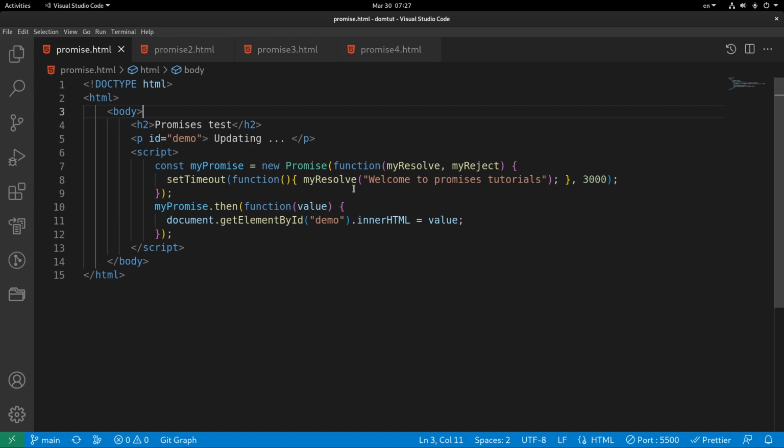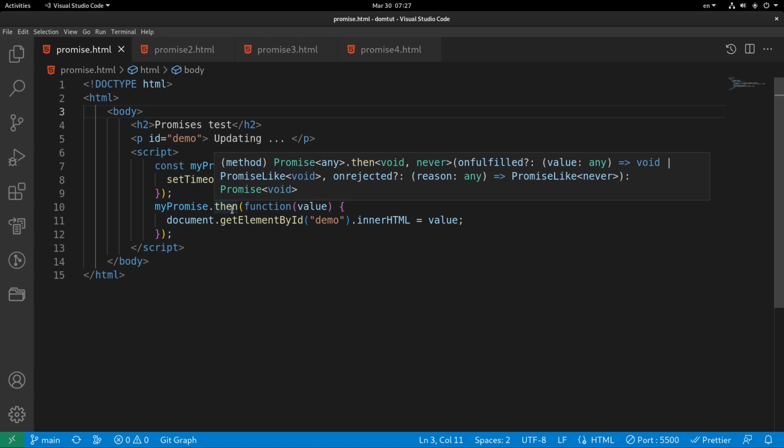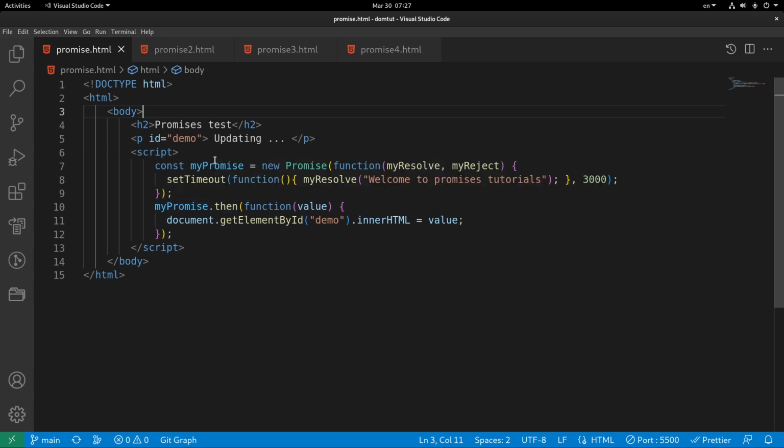But if we have the myReject scenario, something else will happen. Here, because we want to make things simpler, we're only going to work on myResolve. Right after writing this function, we will call myPromise, and in order to do that we use myPromise.then, and .then is when we want to use that promise. The input that it gets here is a value, but actually we don't have that kind of value. It's just a message right over here.